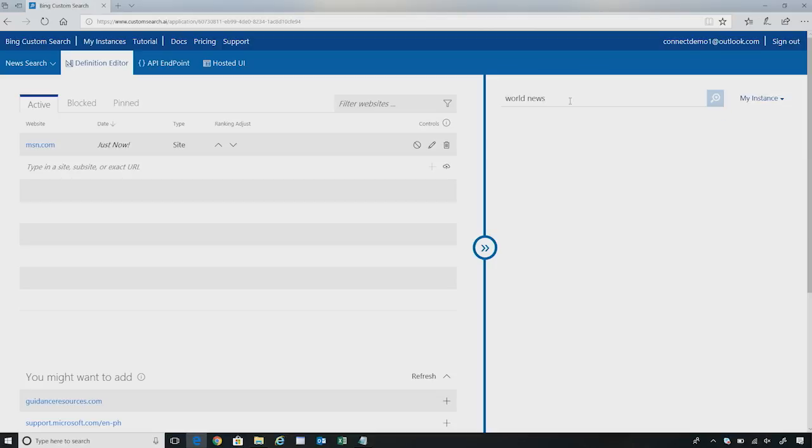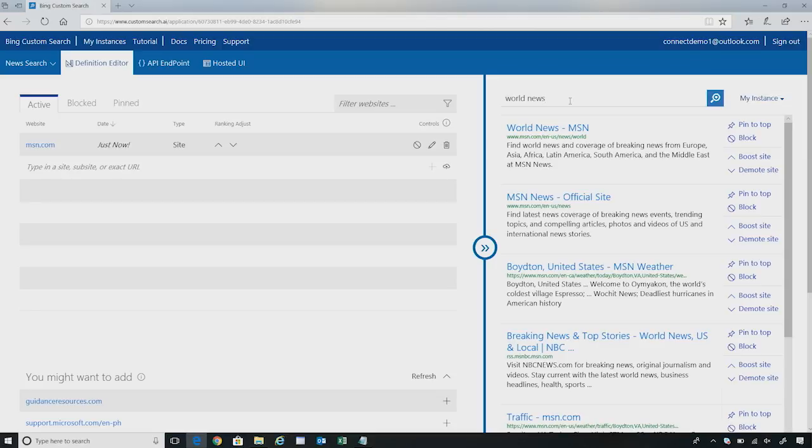Now what the index has done in the background is it scoped the entire massive Bing index down to world news from msn.com. As you can see the results here. Now I'm going to add a few more sites.